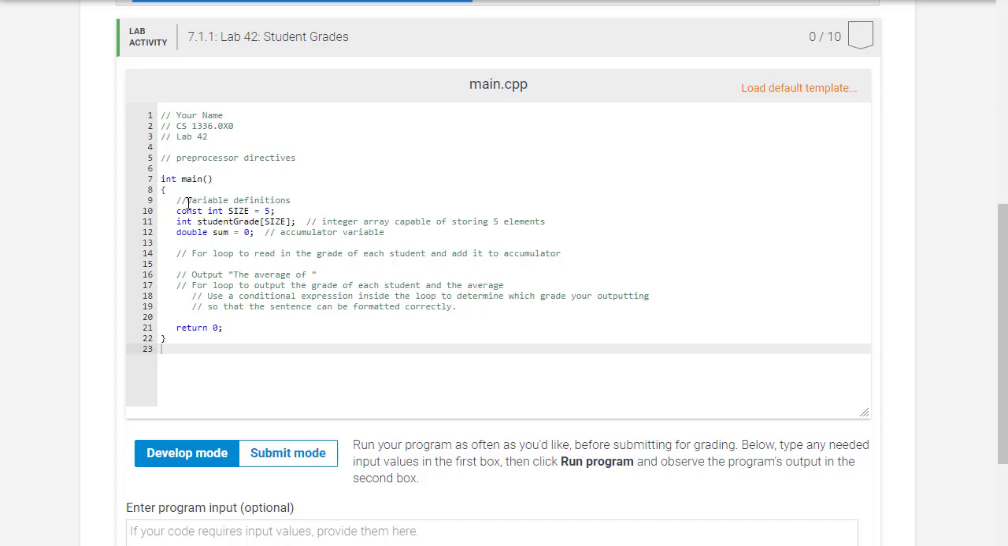All right, in our Lab 42, we have a constant that is the size of the array. So this is my array definition. What this does is reserve 5 memory locations that are capable of storing integers. So each memory location reserves 4 bytes of memory. So I can store a unique integer in each of those memory locations. And then the next variable I have is my accumulator. Remember I said that we need to accumulate the total of all of the scores, the grades, the student grades. So we will be doing that using an accumulator variable called sum.